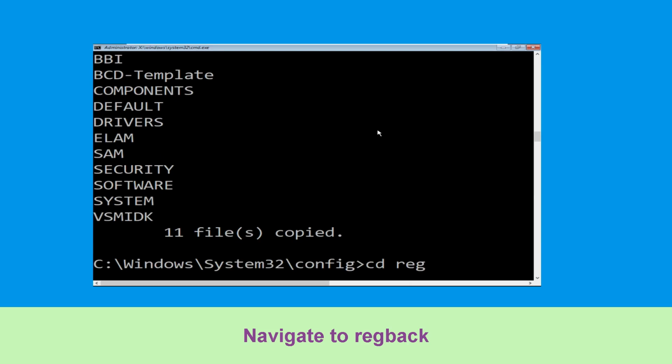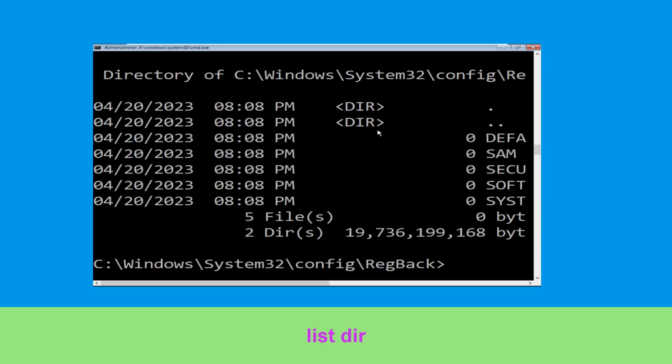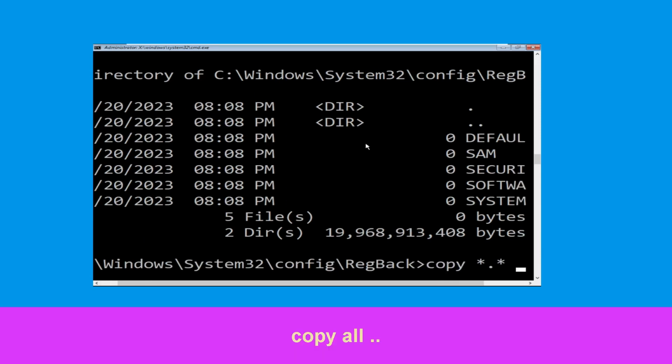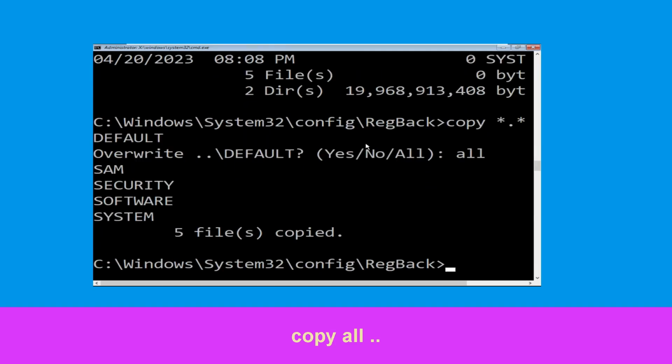Now type cd space regback and simply hit enter. Execute this command. Type dir, then simply hit enter. Type copy space * space .. and hit enter. Then type all and simply hit enter to execute the command.